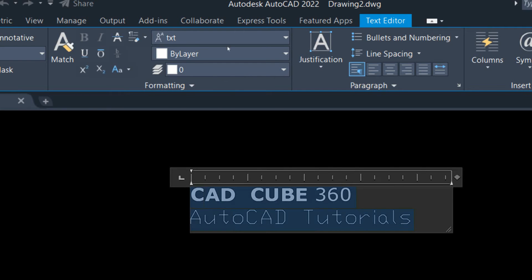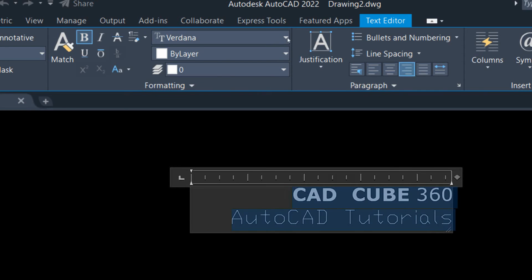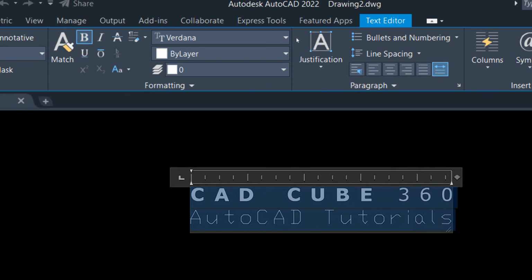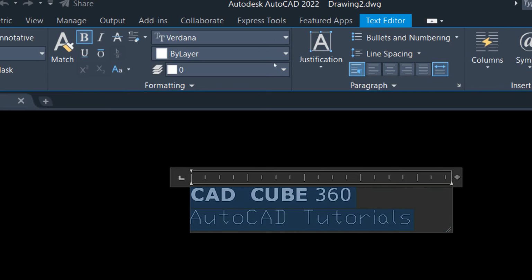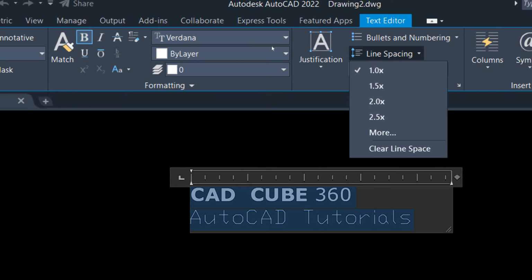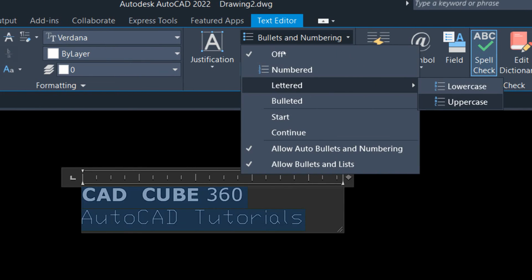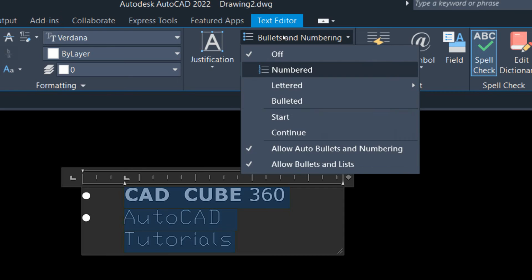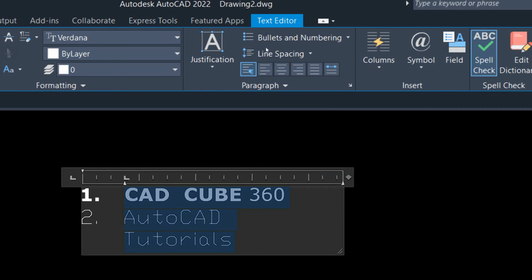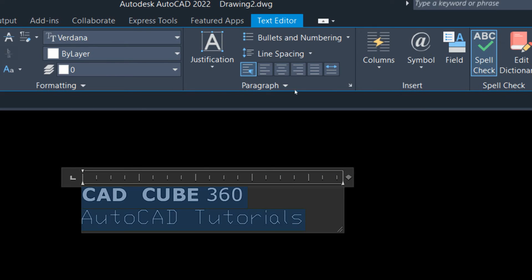What we can also do is change the justification from left to middle to right and to evenly distribute if I want to. All those justification options are also there. We can also go for bulleting and numbering and also line spacing. All those things which are available in most other software are also available over here. If I want numbering, I can go for bullets and numbering over here, and if I want to turn it off, I can do that as well.